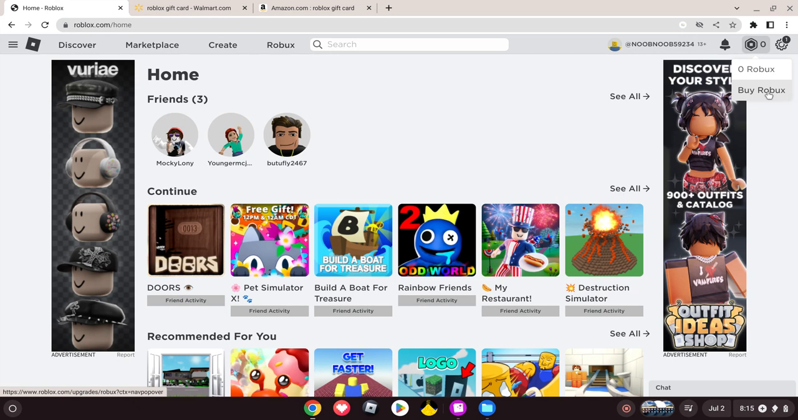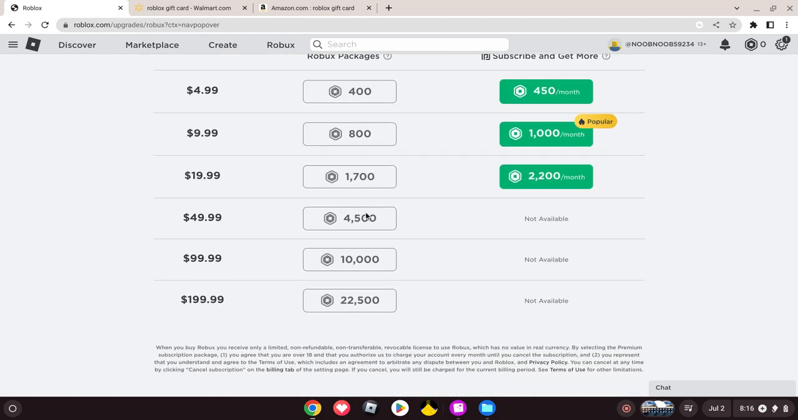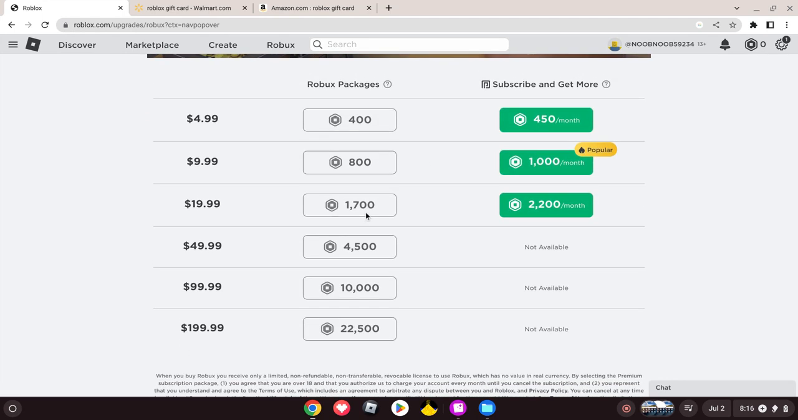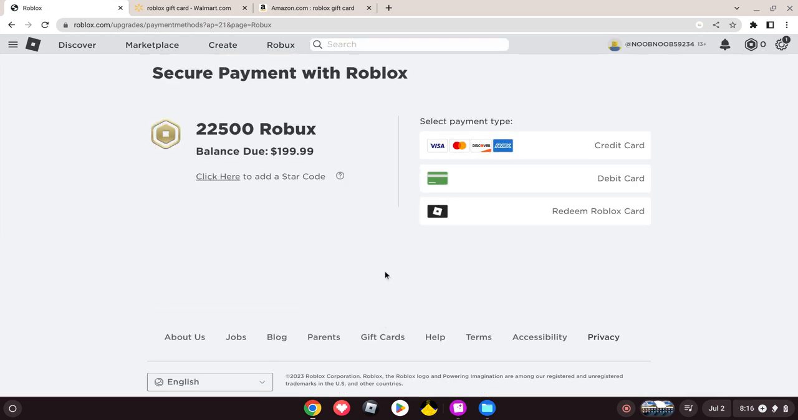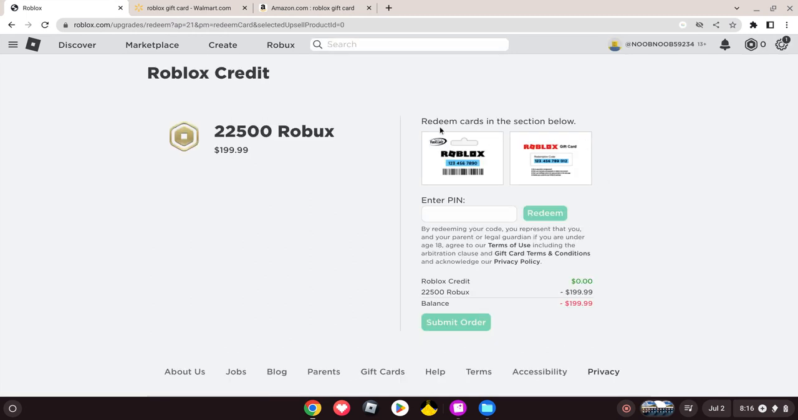If you don't have Robux, tap on buy Robux, and it should pop up this page, and you can choose your own options. I want this, and you go to the Roblox redeem card, and it should show this and this too. You first type in enter your PIN, and then you redeem it, and then you submit the order.